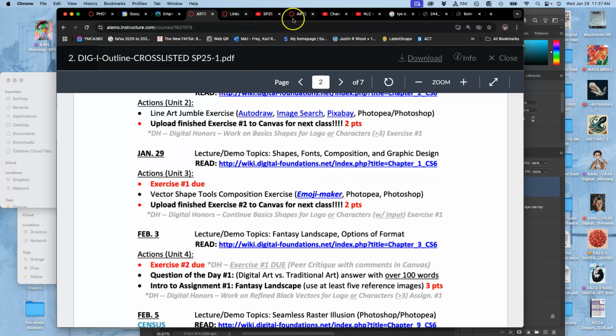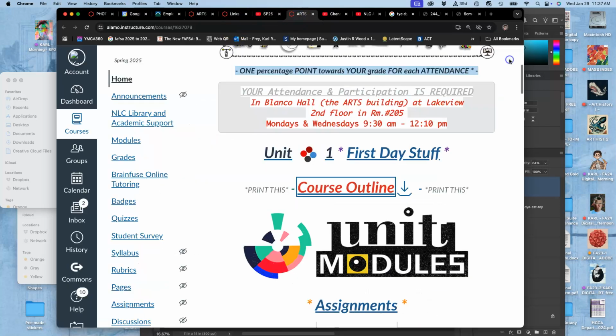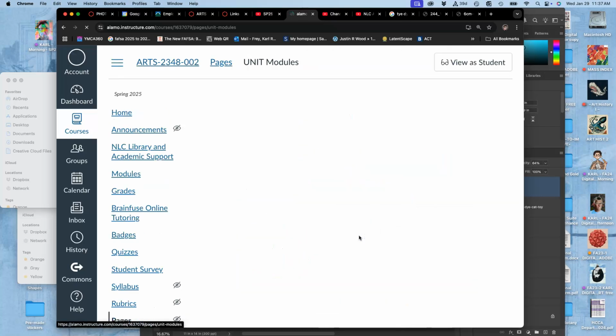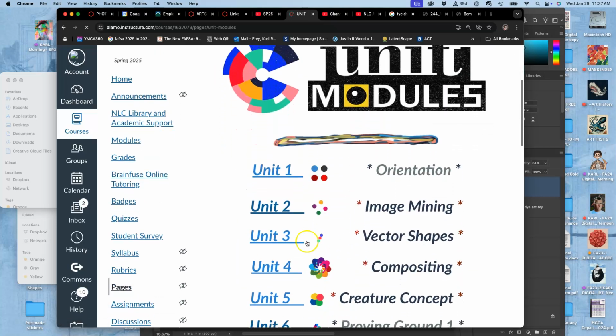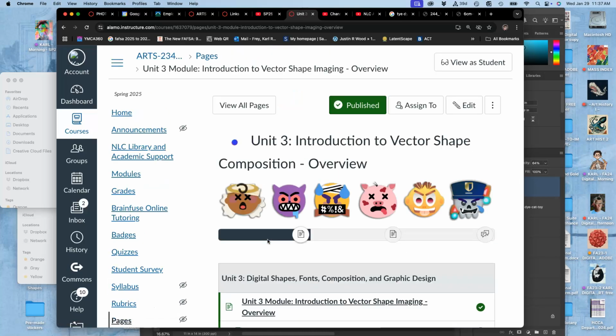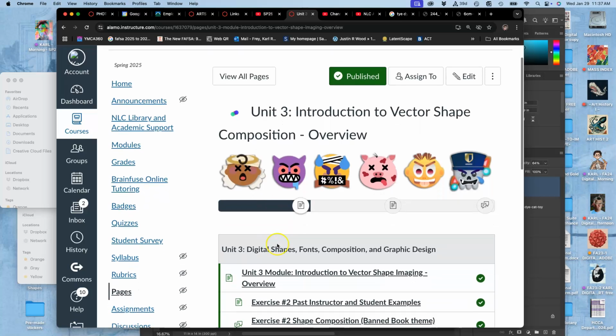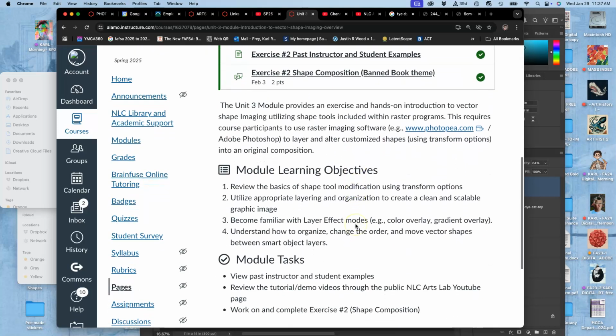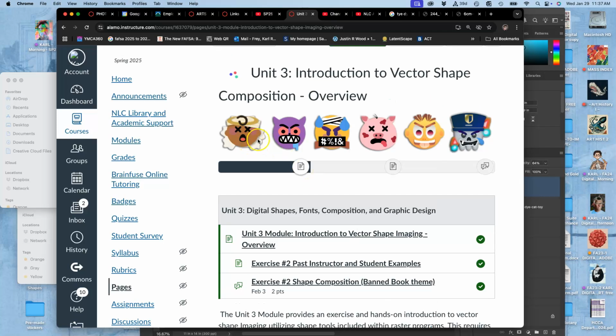So to explore this, let's get into the course, and let's look at our unit module for Unit 3, which will introduce us. By no means will it make us fully understand vectors or vector shapes, but it introduces us to them. And we always start with a description of everything and some past student examples, right? So we are making our own custom emojis here. And the default theme is to make an emoji of your own design that represents the thing that you made a cartoon jumble of, right?